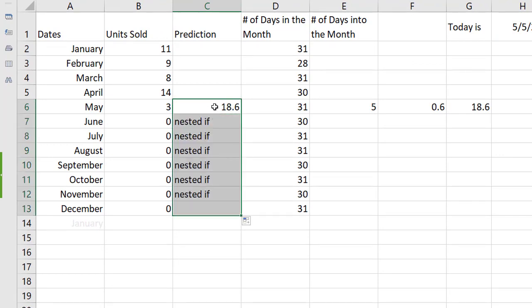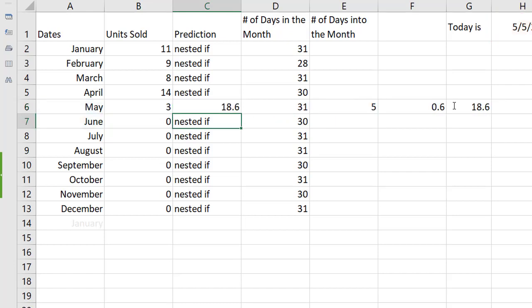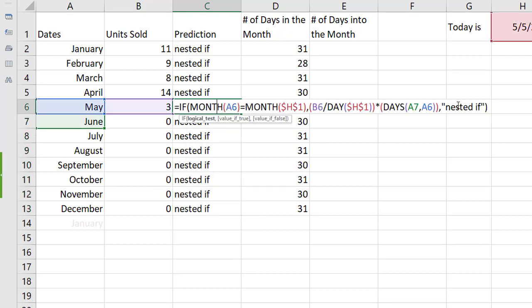Let me autofill this down and autofill this up. So for the current month, we're going to figure out how many units have been sold for the number of days that have passed, and we're going to multiply that by the number of days in that particular month. Otherwise, it's a nested if. Now, if the month is in the past, then the prediction is simply going to be equal to the number of units sold. If the month is in the future, there's going to be no prediction because we haven't sold anything. It's in the future. So the nested if is going to look at those two scenarios.